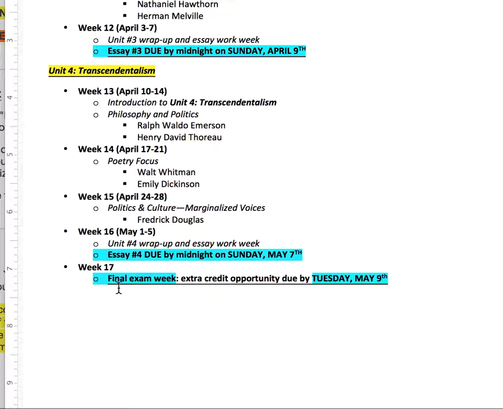Now, finals week, I don't have a final exam for you because the 4 essays make up the majority of your grade. So if you choose, there's going to be an extra credit assignment available to you during finals week instead of a final exam. If you choose not to do it, then you're done after May 7th. If you choose to do it, that will be due on Tuesday, May 9th at midnight because grades will be due within a couple of days during that week.